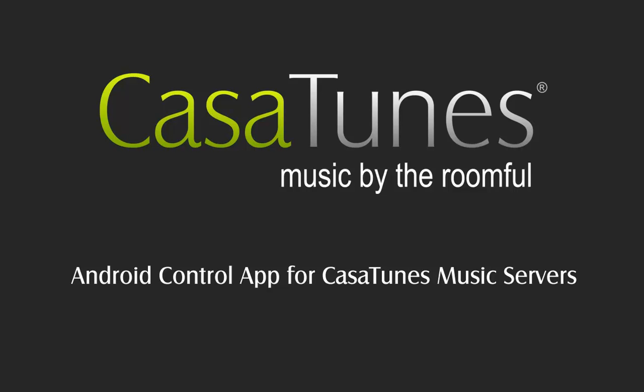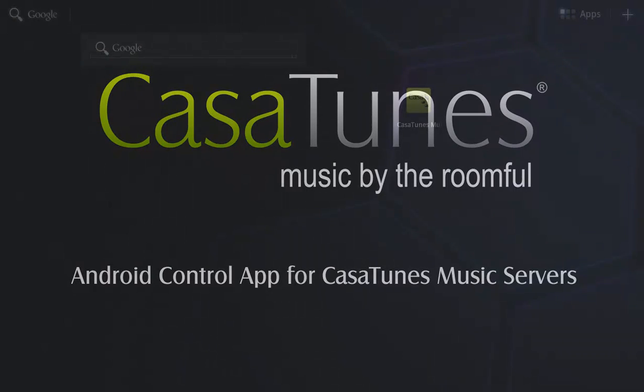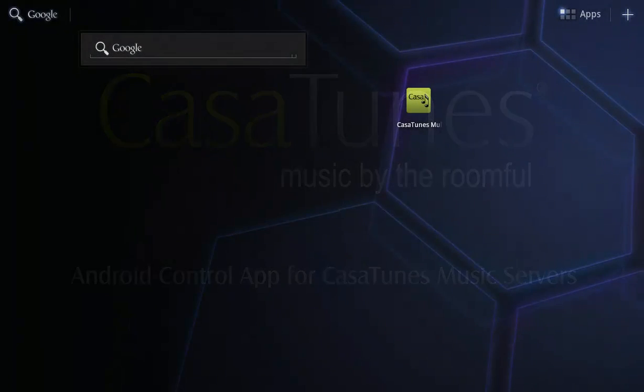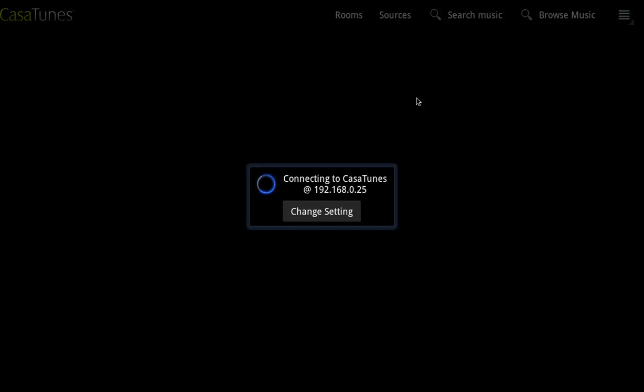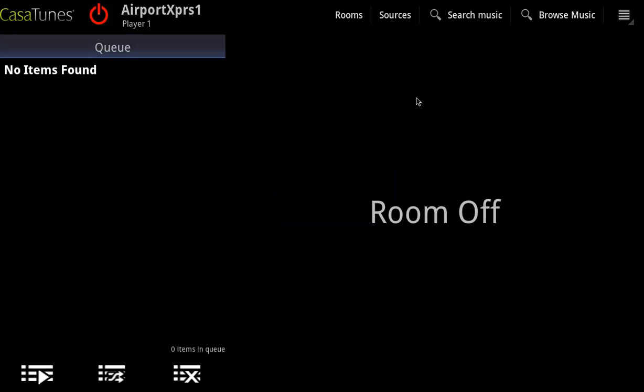Let's see how easy it is to control CasaTunes in your house using our cool app for Android tablets running Android version 3.0 or later. When the CasaTunes app for Android tablets first starts, it connects to your CasaTunes music server and displays one of the rooms of your house.